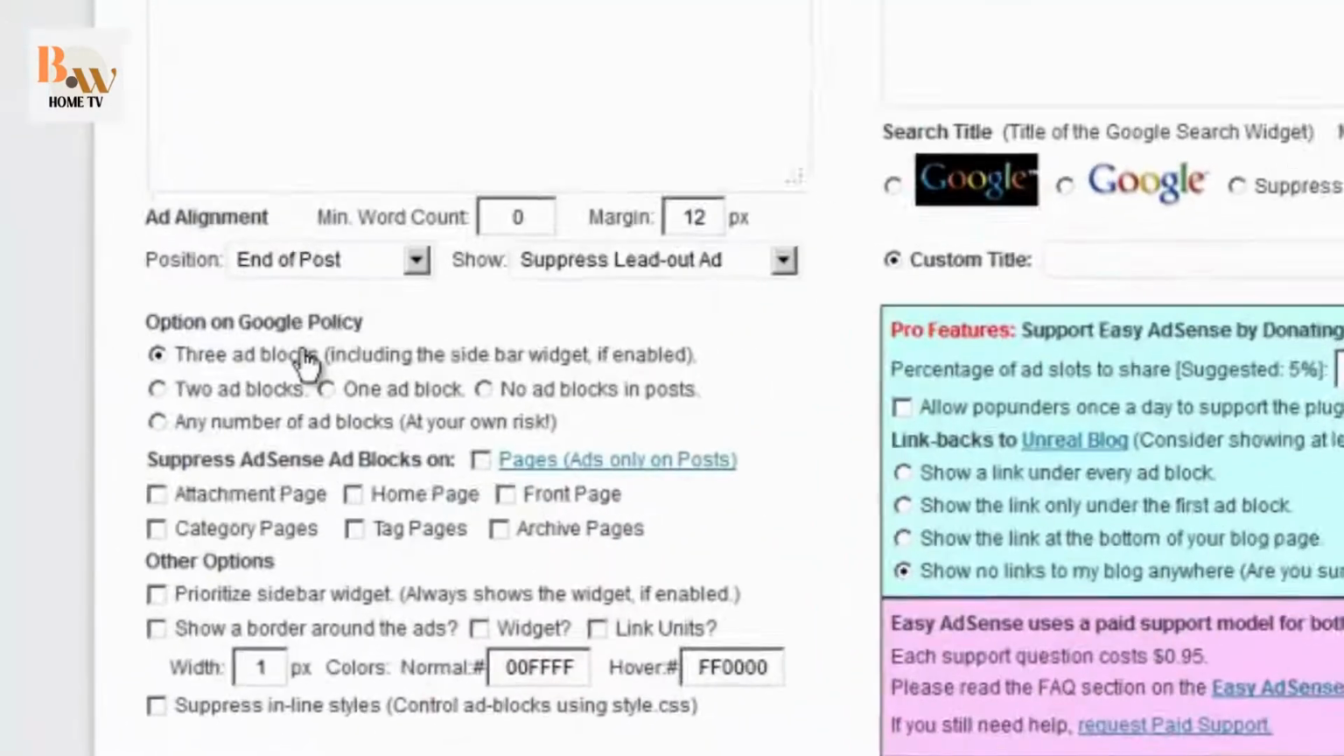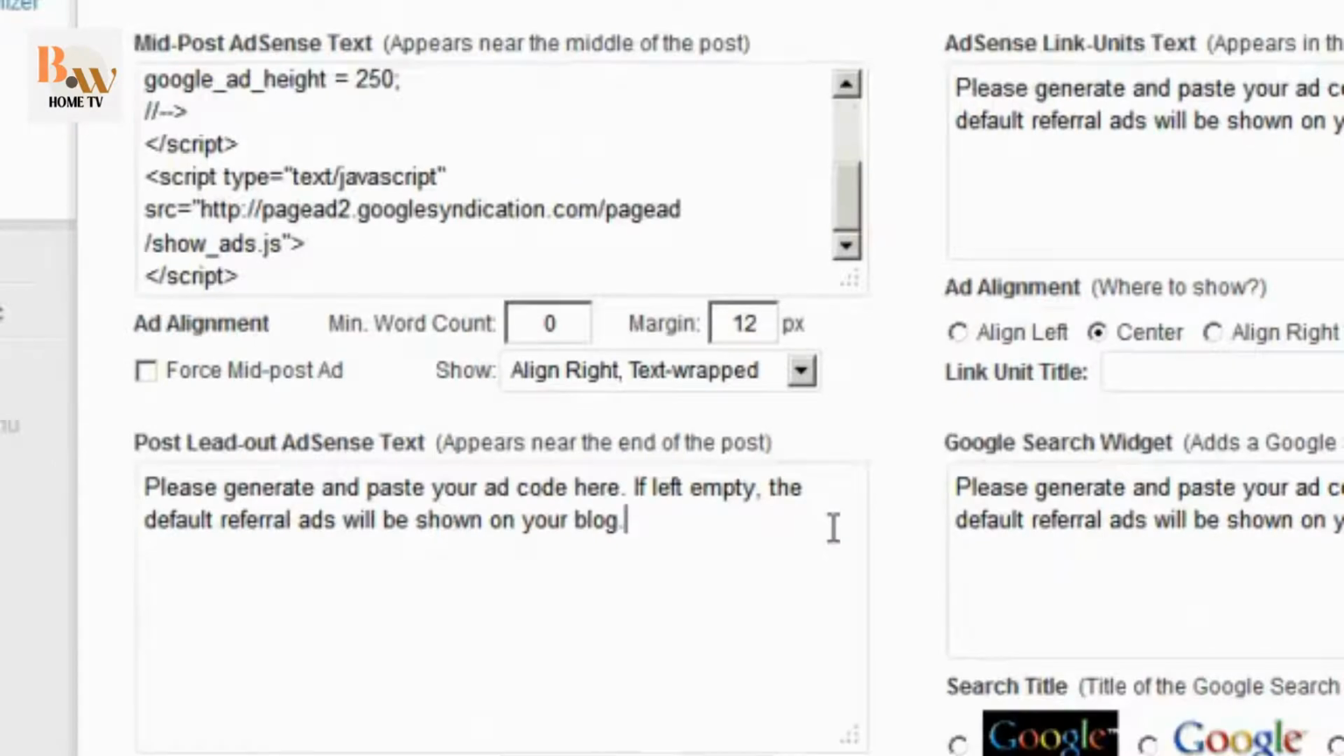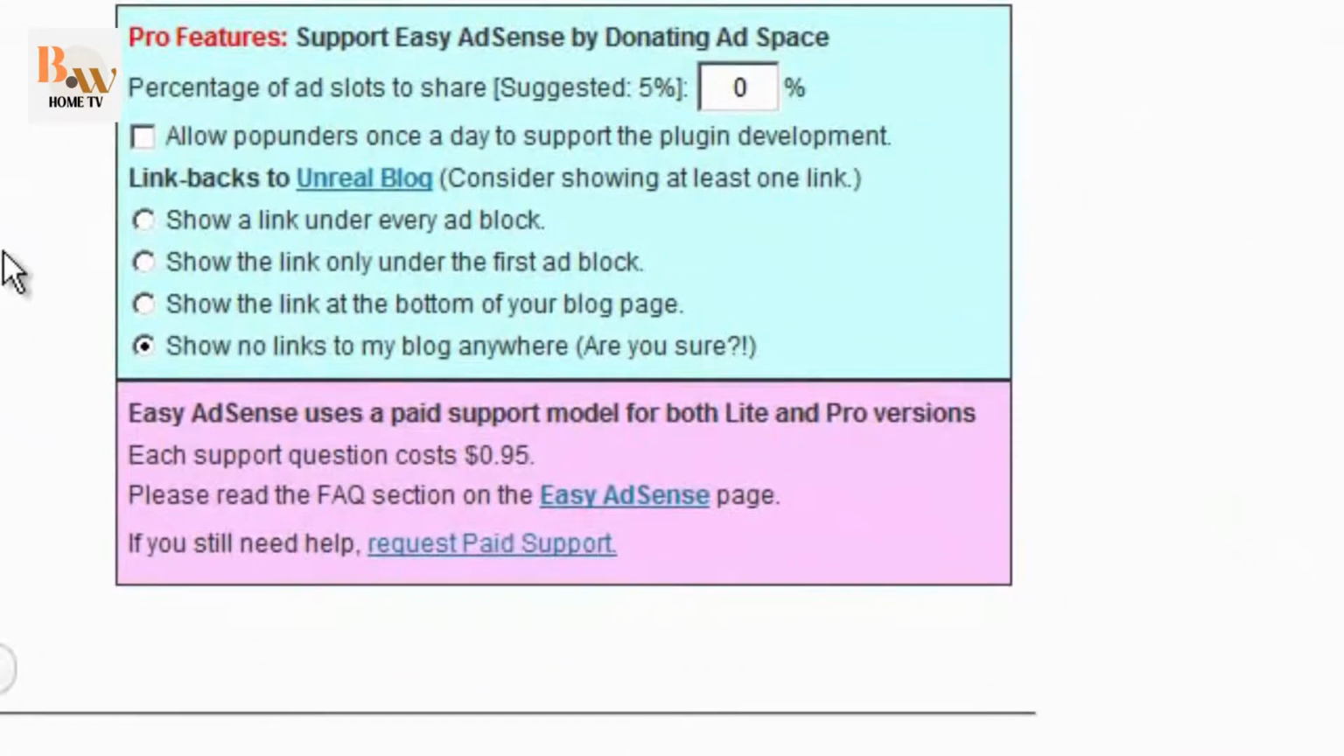So suppress, oh, on this one I want it to align left, not text wrap, no wrap. Okay. Option on Google policy, 3 ad blocks. That's what we want. We want to maximize our number of ads that we can put on there. And then a couple other places you want to change some data. This used to default at 5%, but now it's defaulting at 0, so that's good. And then show no links to my blog anywhere. That's perfect.